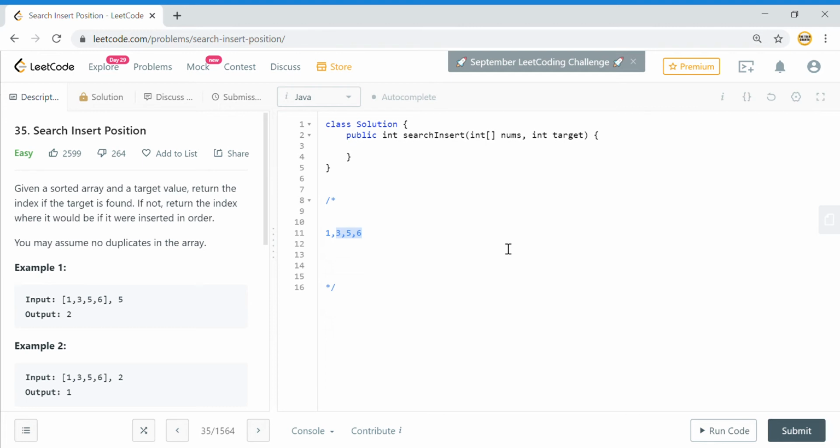So if the target element is greater than the element at midpoint, then I will check in the right half of the array, otherwise I will check in the left half of the array. Okay, so we will achieve this by using two pointers. I will have a pointer here, which I will call low, and I will have a pointer here, which I will call the high pointer. Okay, so the lower bound and the higher bound basically.